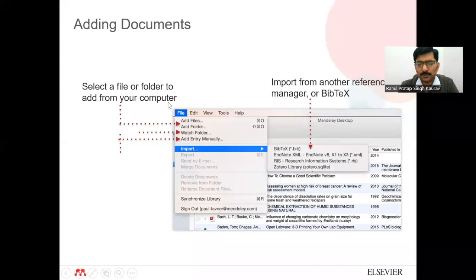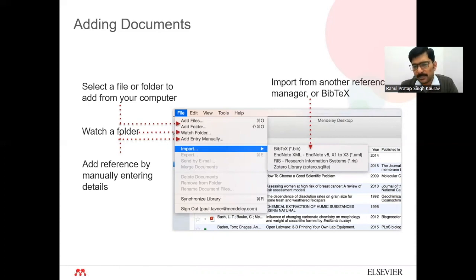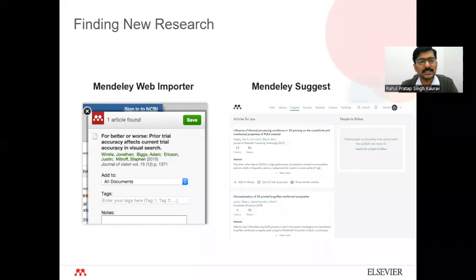We set up a library using folders on your computer. You can connect a folder which Mendeley will by default or automatically watch every time. You can also do some manual import with a different reference text or other ways. If you can recall correctly, last time we did some exercises with the Mendeley Web Importer also. And this is something new, which we call Mendeley Suggest.